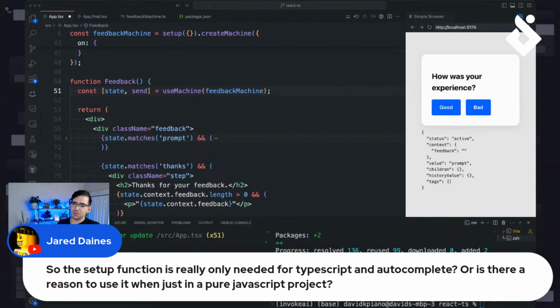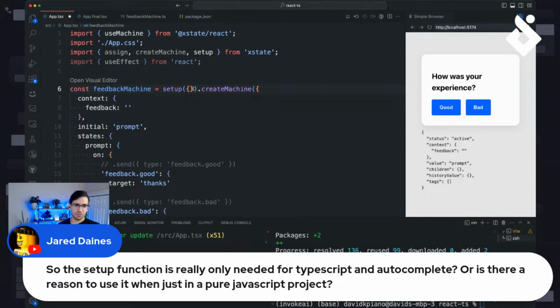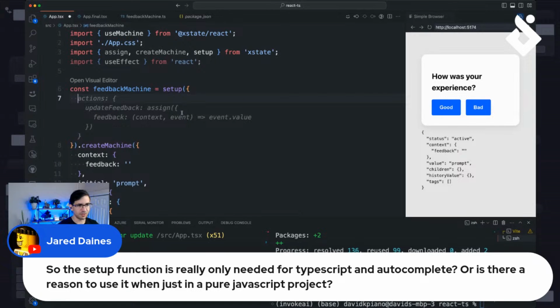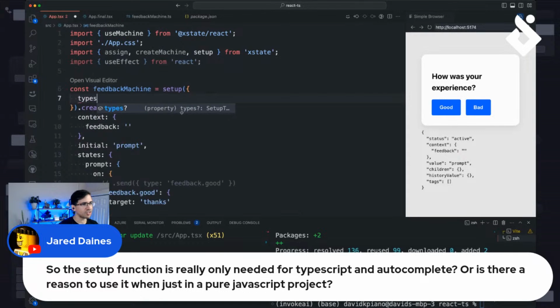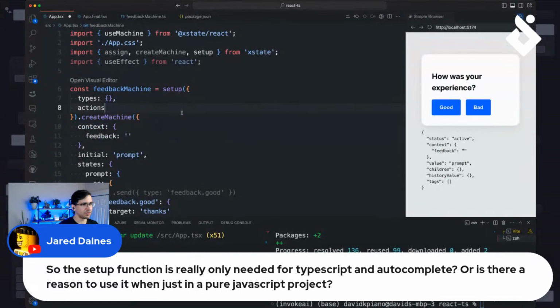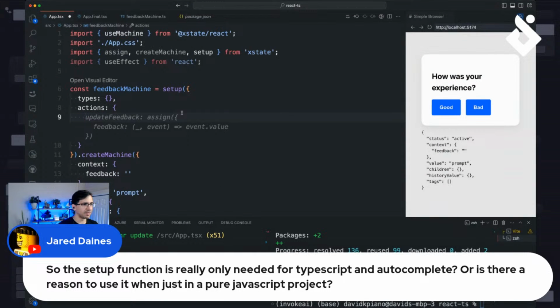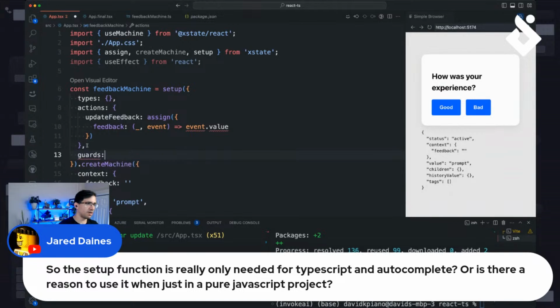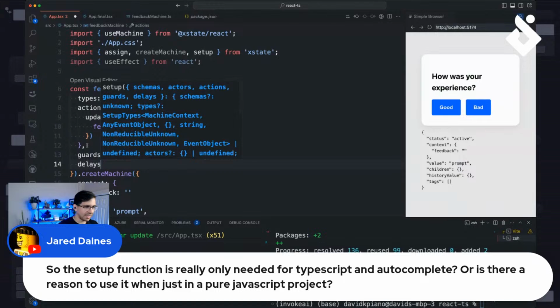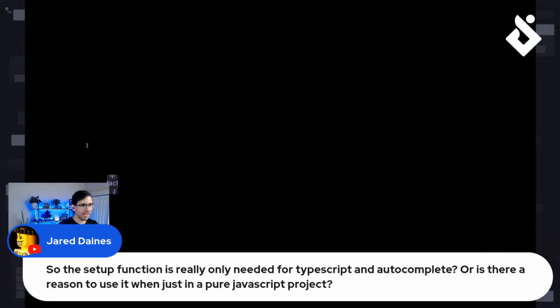Jared says, so the setup function is really only needed for TypeScript and autocomplete, or is there a reason to use it when just in a pure JavaScript project? Yeah, I'll talk about that briefly, but we haven't really gotten into actions just yet. But the setup function is for setting up not only just your types, but also your actions. So if we want to say update feedback, then we could do something like this, but also your guards, delays, and especially your actors as well.